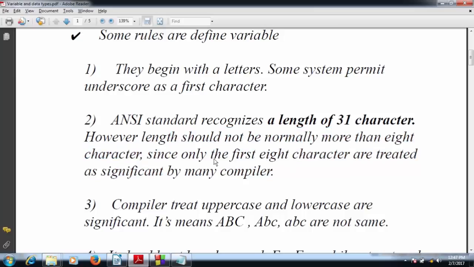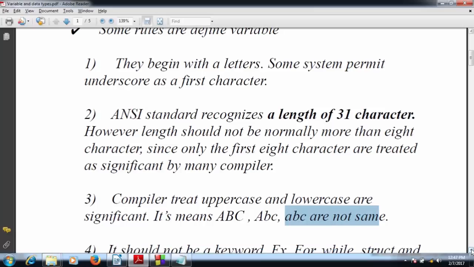And the next rule: compilers treat uppercase and lowercase as significant. It means, for example, uppercase ABCD in the second variable, where first A is uppercase and B, C in lowercase, and the third with all characters in lowercase, are not the same. The compiler treats all of them differently. It means this uppercase ABC, the uppercase A with small bc, and small abc are not the same.